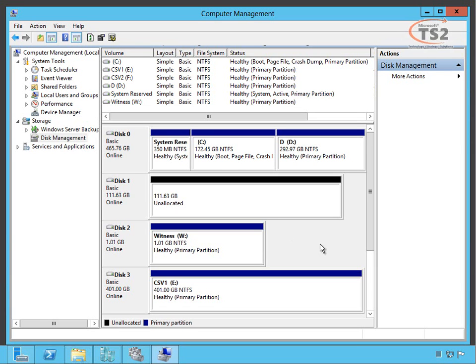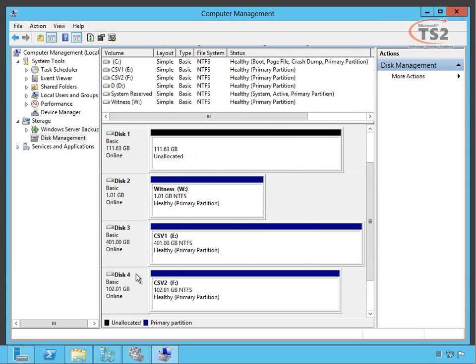When I look at Disk Manager, Disk 0 and Disk 1 are local attached disks. Disk 2, 3, and 4 are actually my iSCSI volumes that I've already connected and formatted. My witness drive doesn't need to be big. I actually just create a gig. You could probably get away with a couple hundred meg. I just go for a gig and keep it easy, right?